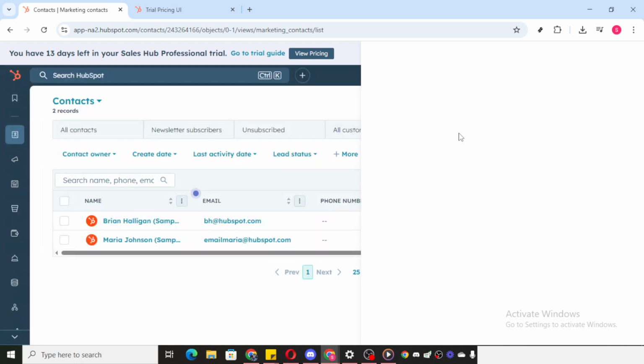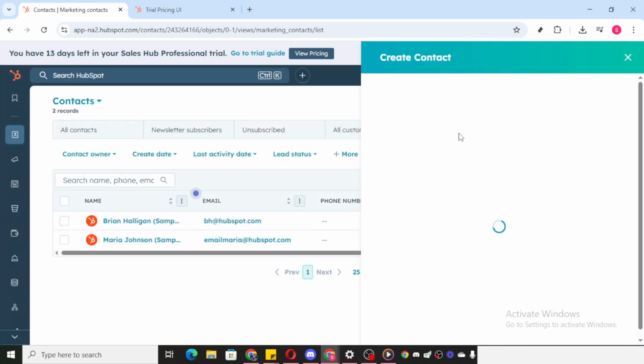And that's all. By following these steps, you're well on your way to managing contacts in HubSpot like a pro. Whether you're streamlining your email marketing or gaining insights from customer interactions, you're now equipped to handle it all with confidence.